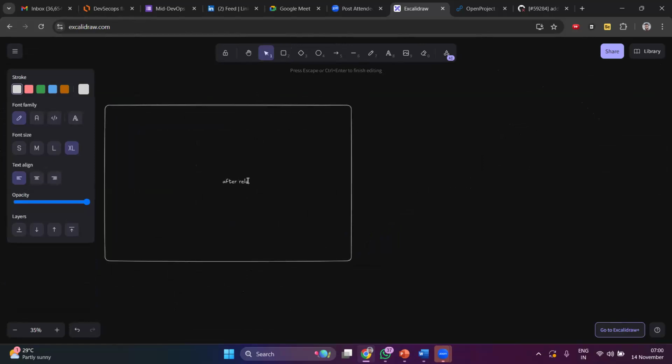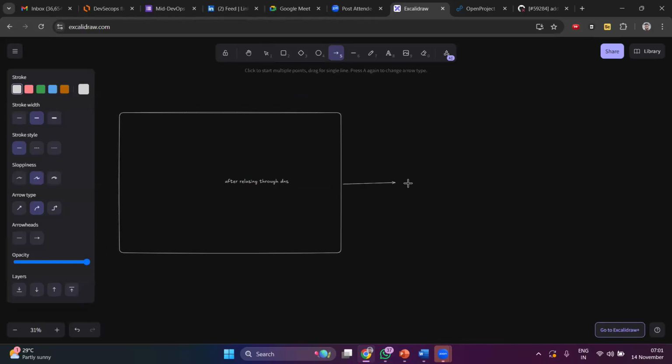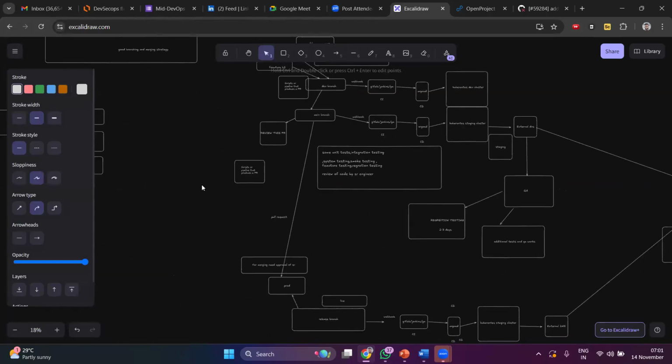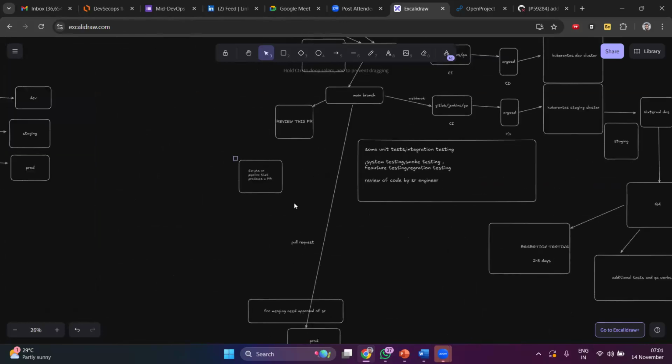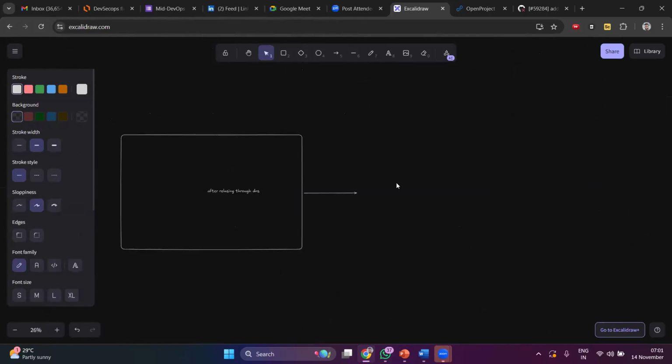Let me clarify that. After releasing through the website, after releasing through DNS, you will automatically have a CI/CD pipeline or script. So this is not for the PR again. This will do the following.